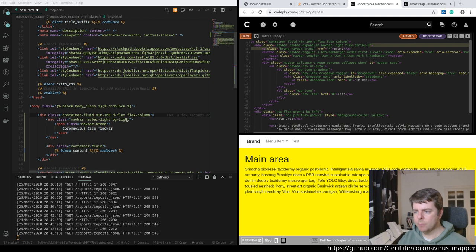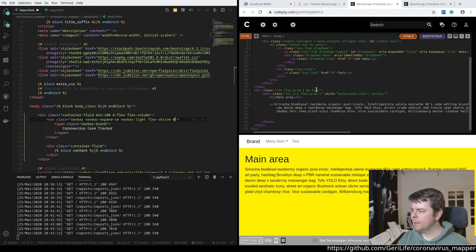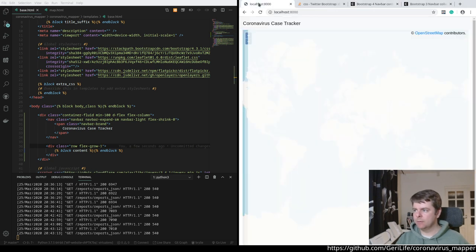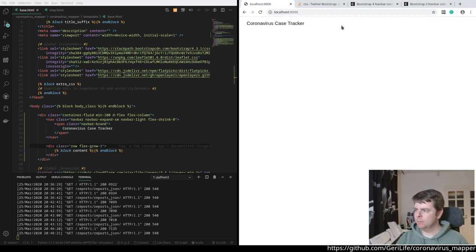The class is used on the nav bar. Oh boy. That's it, and then the class used on the surrounding div. So flex grow one should cause it to expand into the full height of the parent. And I think this is now a standard class in Bootstrap.